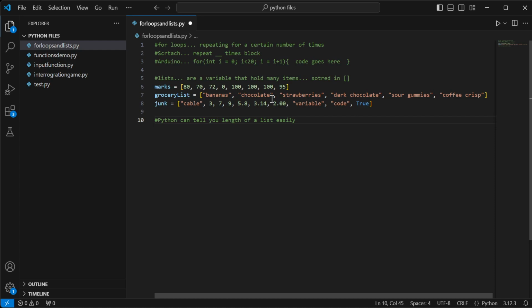But Python can tell you the length of a list. It uses a function or a method. It's called len, which is short for length. So we would use len, but we have to give it an input. We give it some sort of list that we put inside, and it will return the length back.